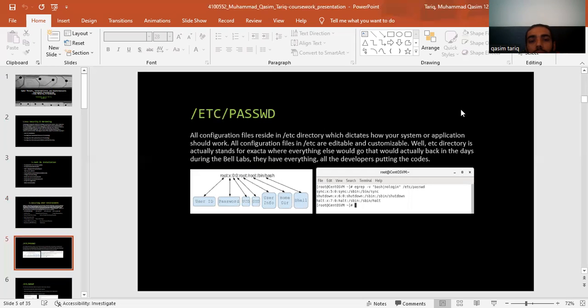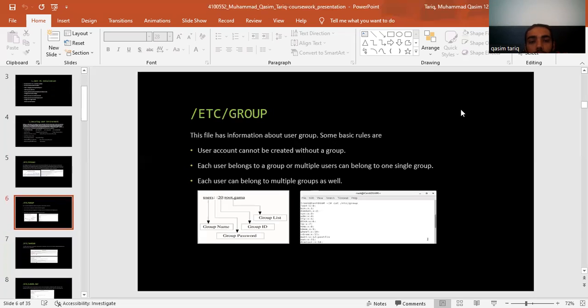All configuration files reside in the etc directory, which dictates how our system or application should work. All configuration files in etc are editable and customizable. Well, etc does actually stand for et cetera, where everything else would go, that would actually be back in the days during the Bell Labs. They have everything, all the developers putting the codes. etc group.